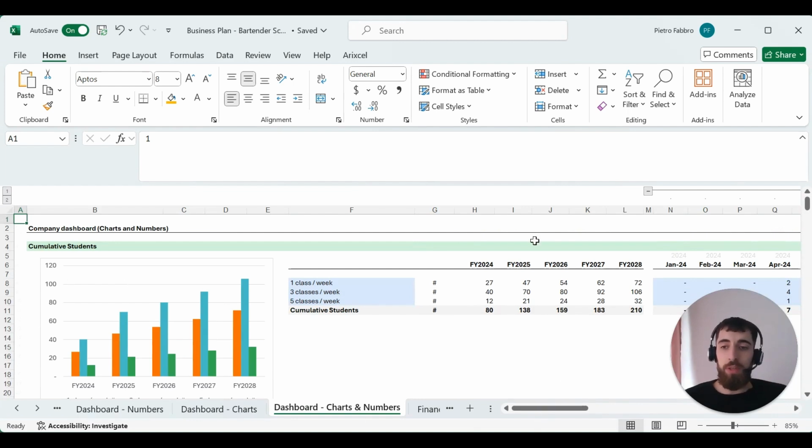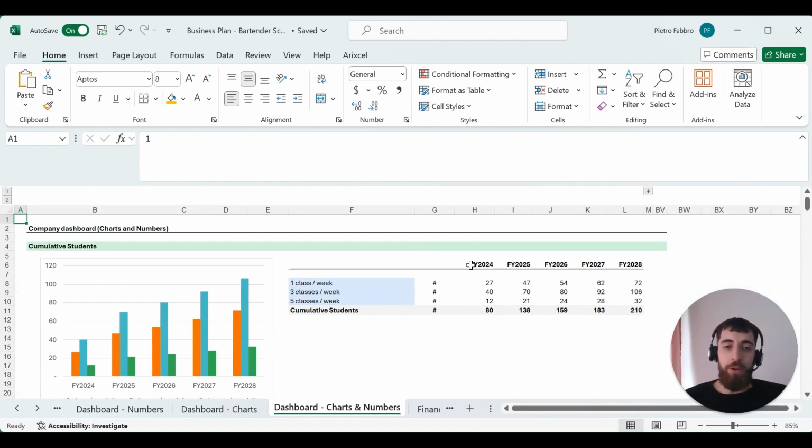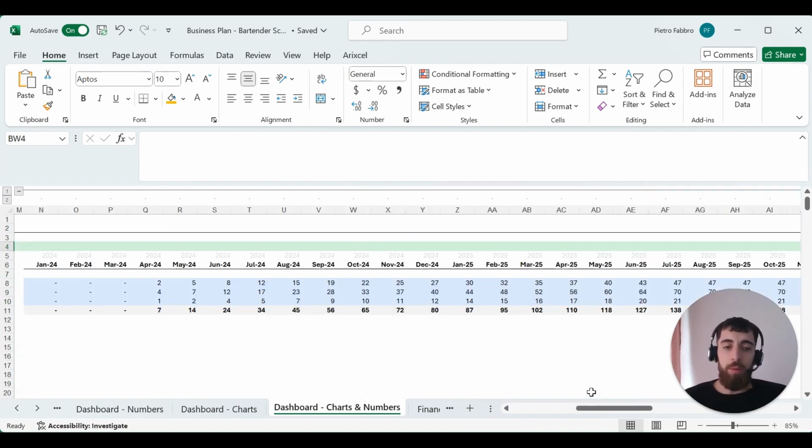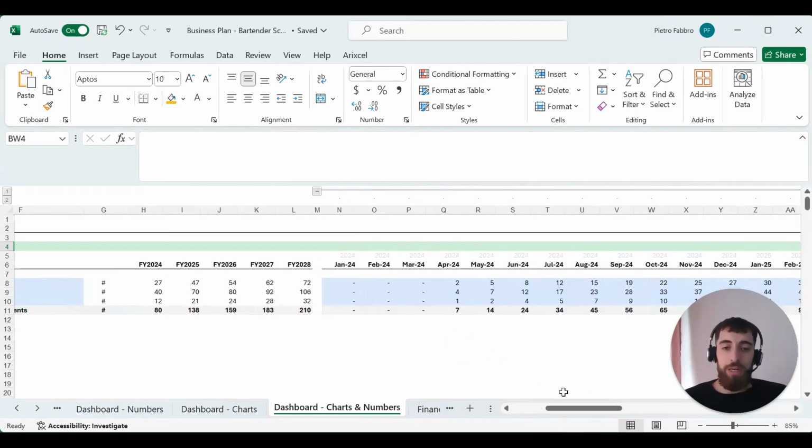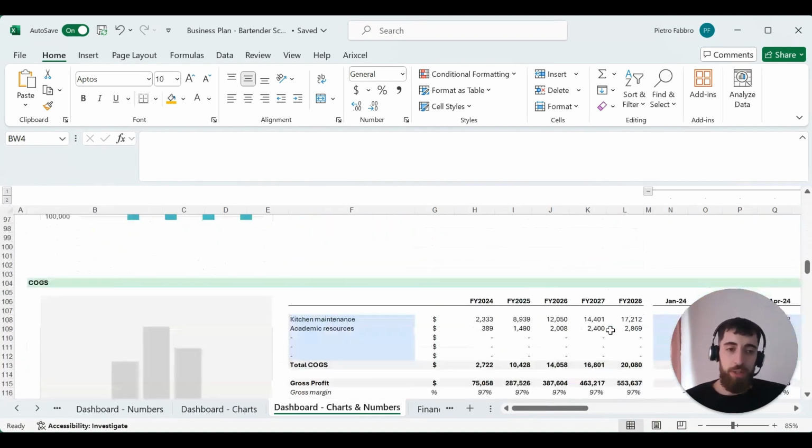And also in this particular tab, you can expand and not only see a yearly breakdown, but also a monthly breakdown by clicking on the plus button here. By clicking on the plus button here, you can see that a new section opens and you can see month by month what is happening across the different categories.